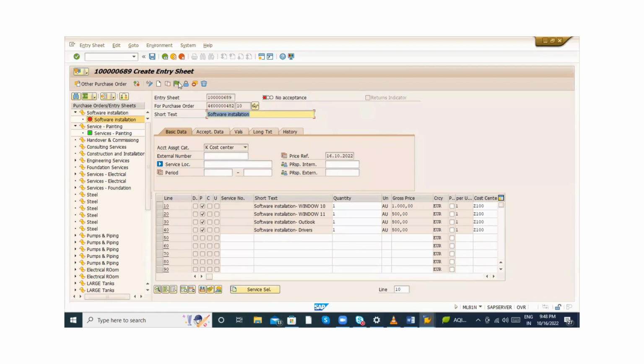If you select the flag, that means you are accepting that, okay, I received this entire service from this vendor. So if you select save, only the entry sheet will be created. If you select the flag, that means in the backend the system will create the GR. That means physically you have received the services, that the entire services are completed.